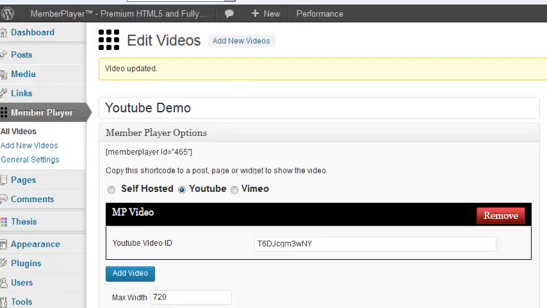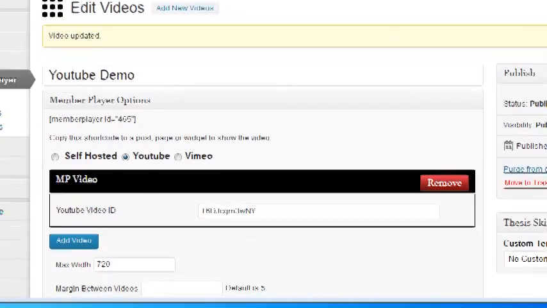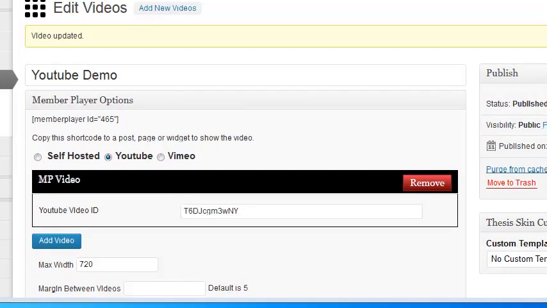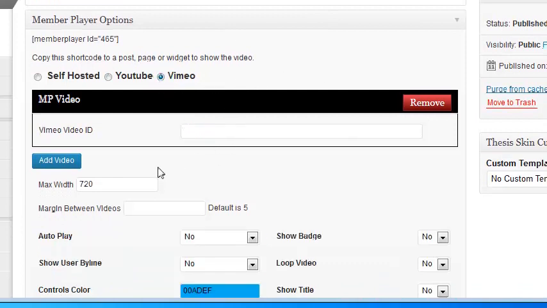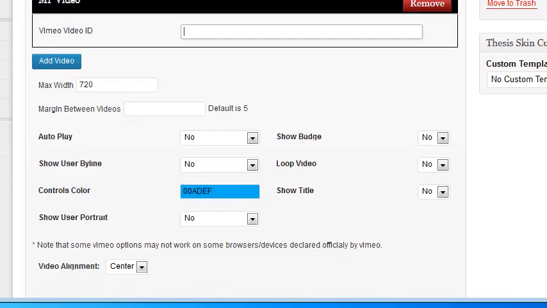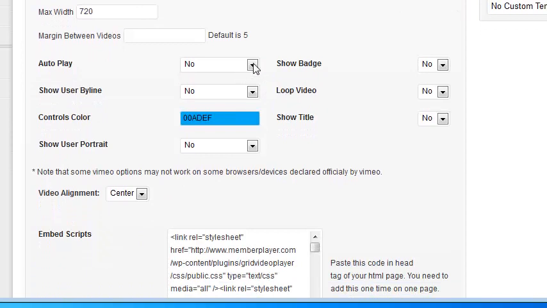I'm just going to quickly go over the Vimeo. The Vimeo is exactly the same. There's no difference in the features. If I click on Vimeo, once again the user interface changes. I put in the Vimeo video ID. Put it right in there. Once again, the height will automatically be calculated for you, and it has a number of different parameters that you can do here. Obviously autoplay on or off.